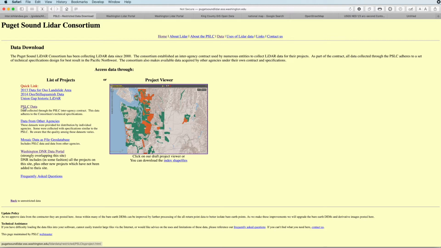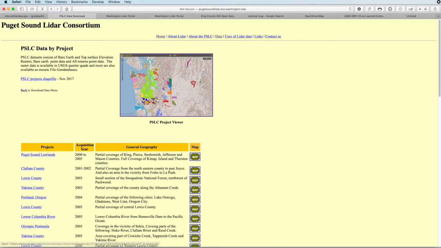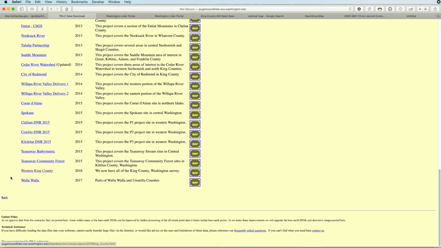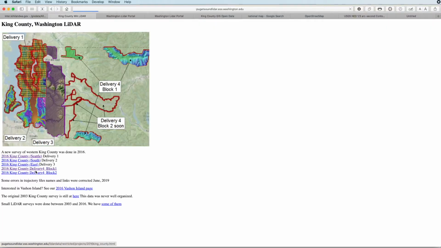So in our case, we'll select that, and then we'll look at a list of projects that they have. And this map that they show on the screen shows all the different projects they've done. But at the bottom here, we have a Western King County, which was done in 2016, and that's what we're looking to do. And we'll select that, and this shows you what was done in that project. They delivered the LiDAR data in 3 different delivery blocks. Delivery 1 is the area we're talking about, which is around Lake Washington. And you see, if I want to see that data, I would select the Delivery 1 button.